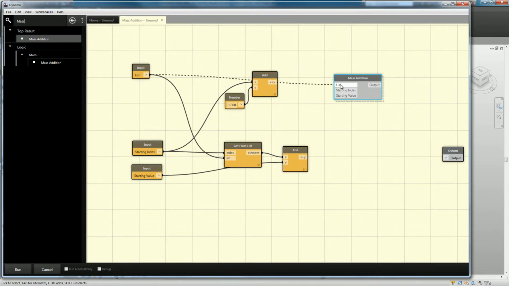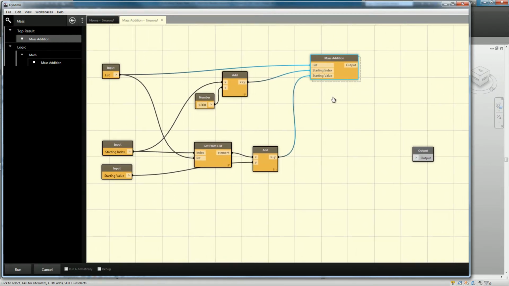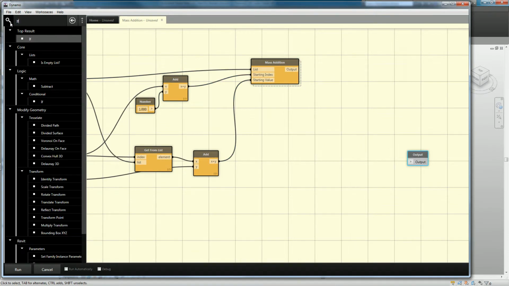In the search bar, I can now search for the mass addition component and place it inside of the mass addition component. We can connect our original list input into the list input and the results of our additions into the starting index and starting value. If we were to leave it this way, the custom node would calculate itself infinitely, so we need to create an if statement to tell the custom node to stop computing.